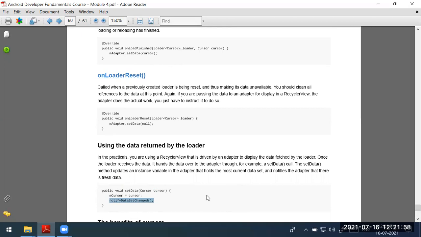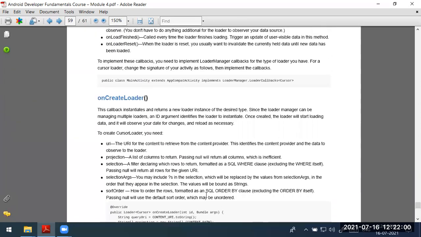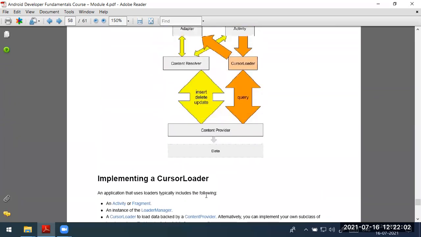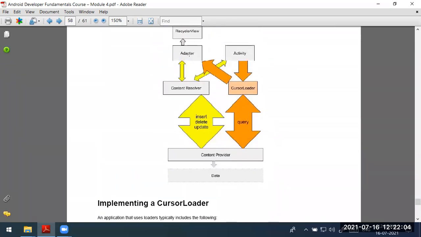That is how you have to use the data returned by the loader. Where actually it happens in the architecture, if you see here, the data the cursor loader has given to this adapter, here everything gets updated.